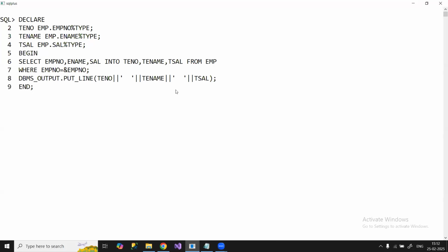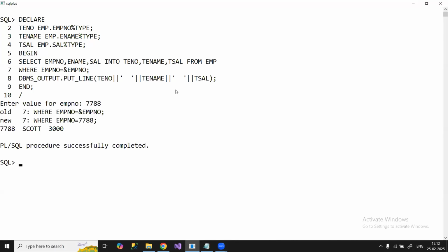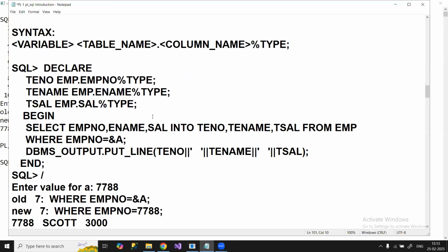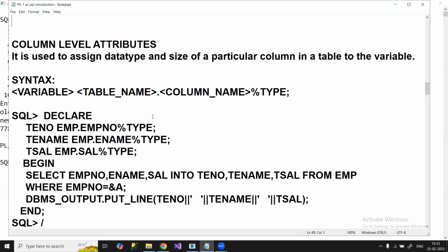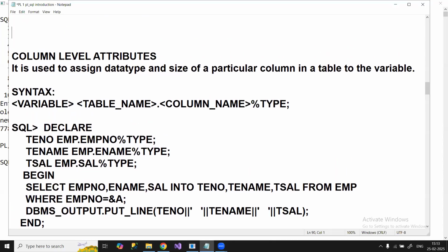TSAL and semicolon, slash. So here I'll say 7788. We can use any number in the EMP table. So it is giving the values here. But the difference is here we are using column level attributes. Column level attributes: write the syntax and write the example.